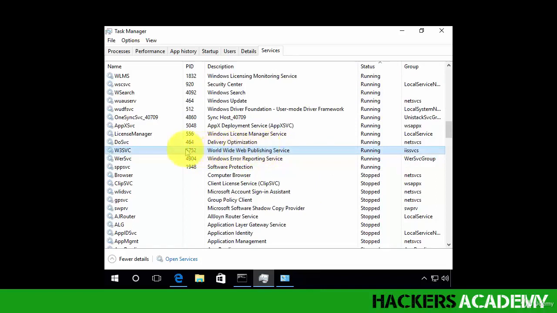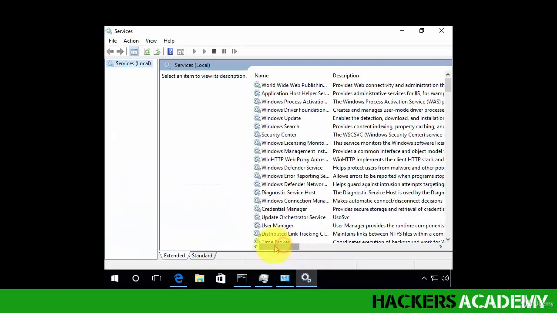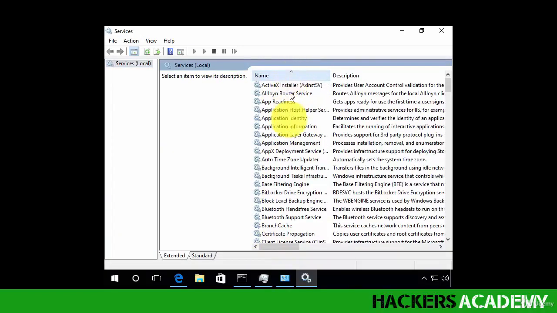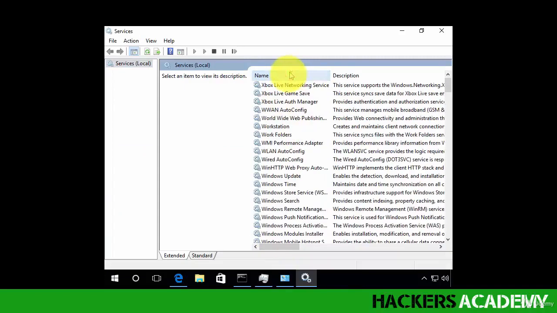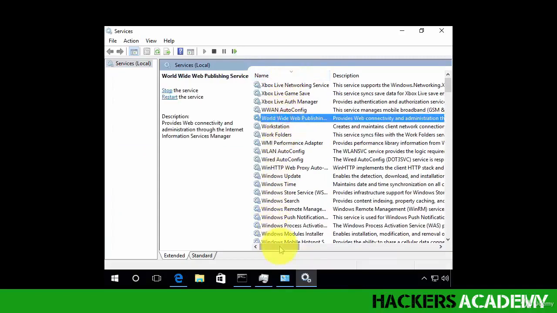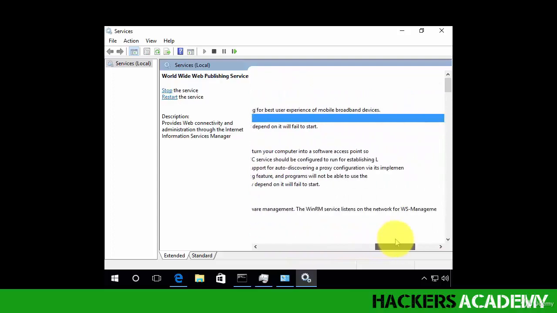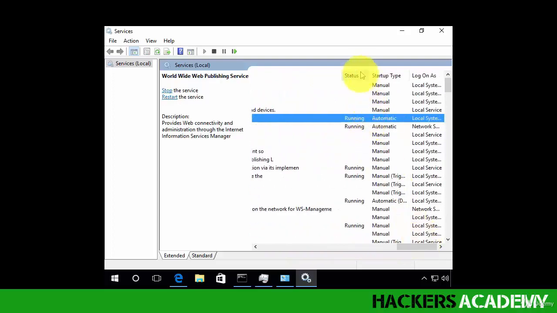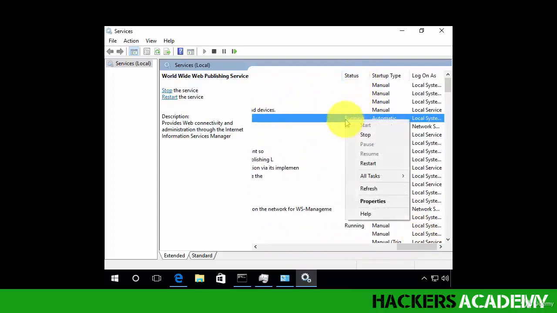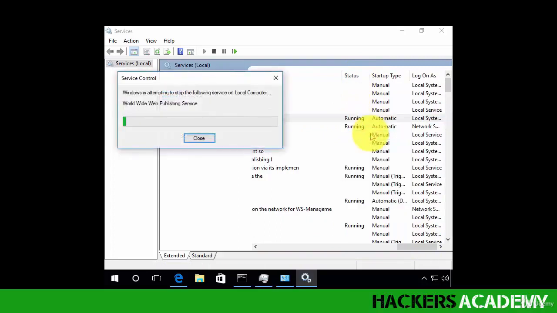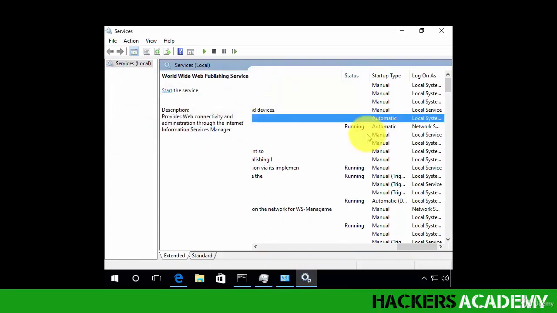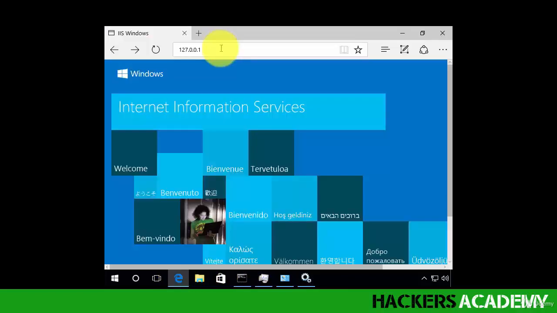Let's see what happens if I stop this service. Go down and click on Open Services, regroup the services by name, and scroll down to find the World Wide Web Publishing Service. We can see in the status here that it's running. I'm going to right click on it and stop it. So right now, I stopped the service behind the web server.